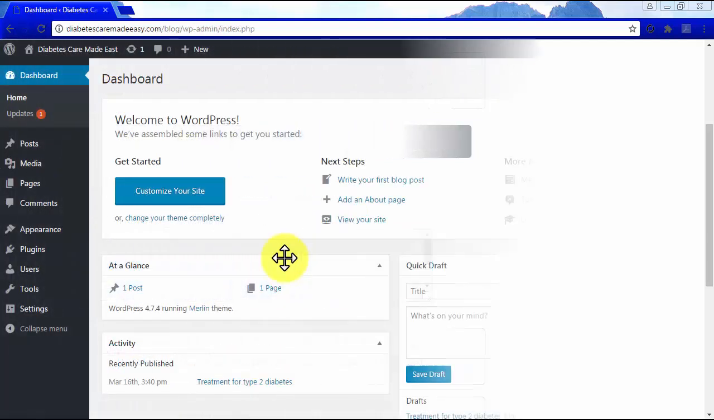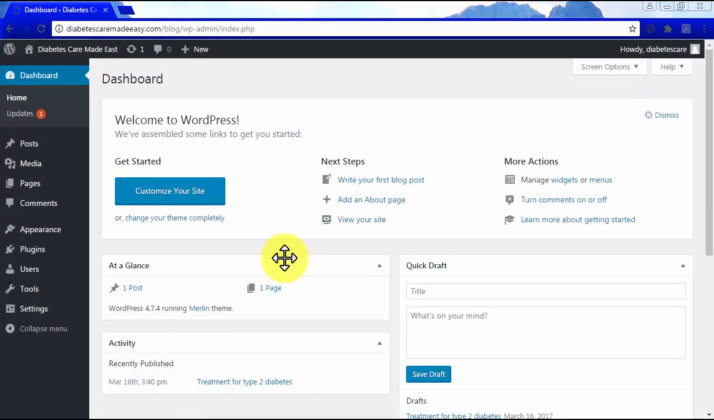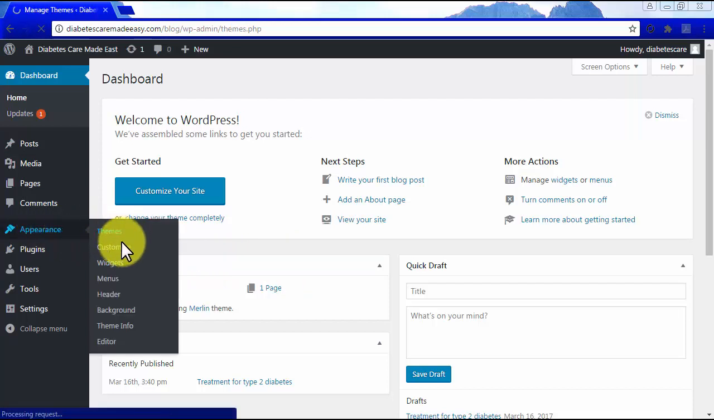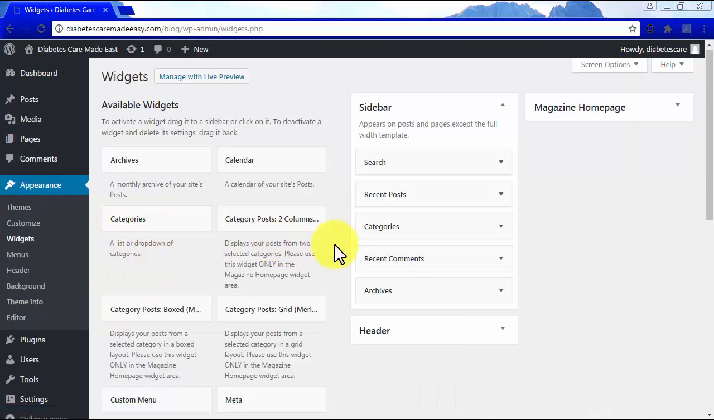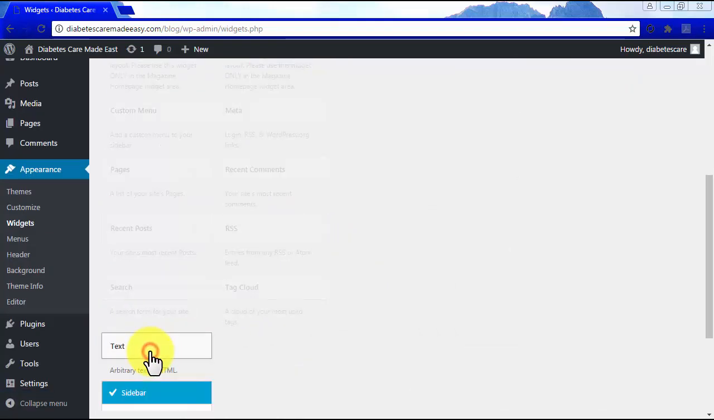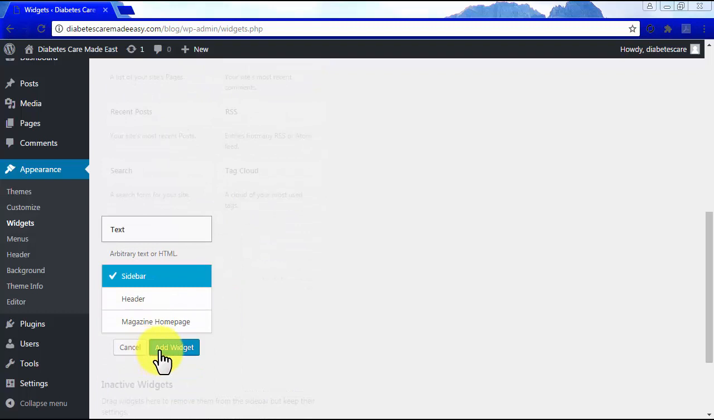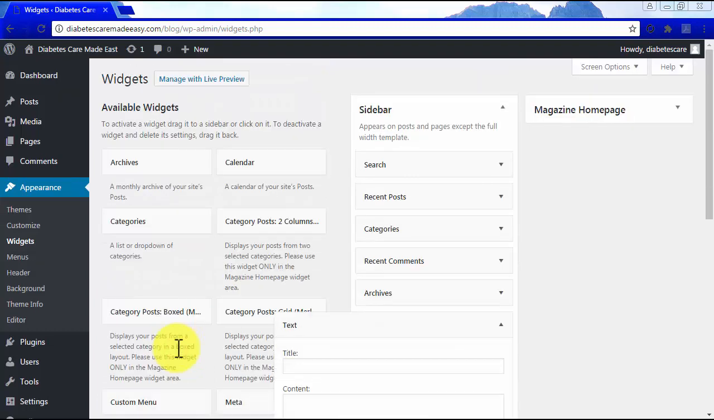How can you insert your squeeze page into your website or blog? You'll need to paste the JavaScript code of your opt-in form inside your WordPress website's widget code. Start on your dashboard and go to Appearance and click on Widgets. Scroll down and select Text. Select Sidebar as your placement and click on Add Widget.